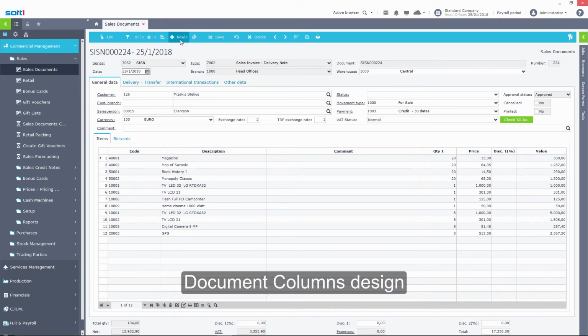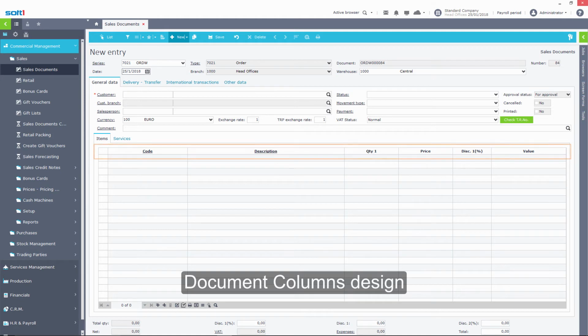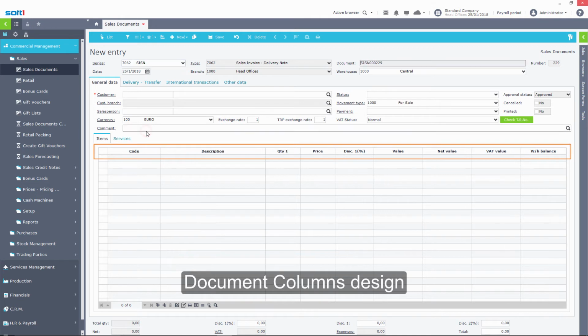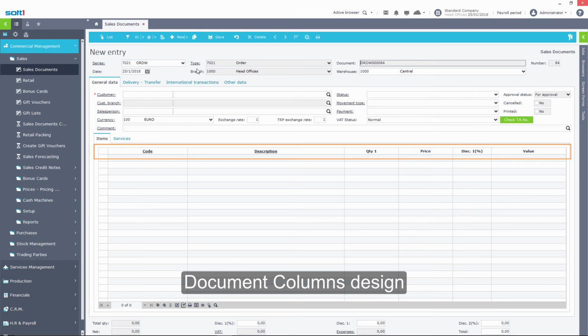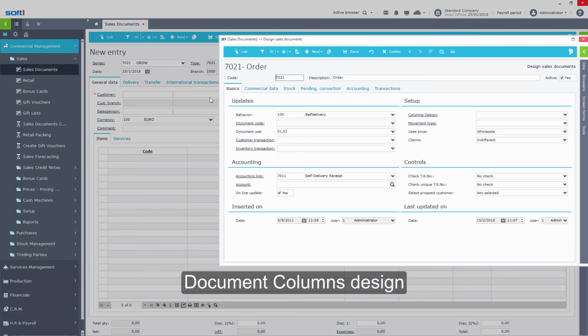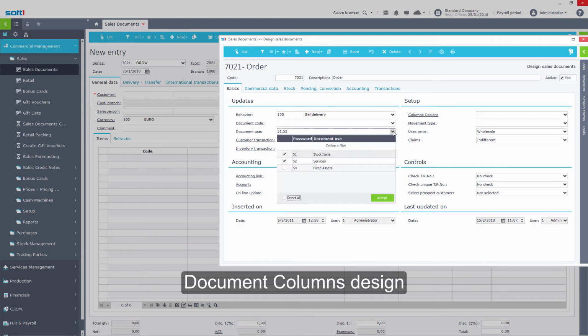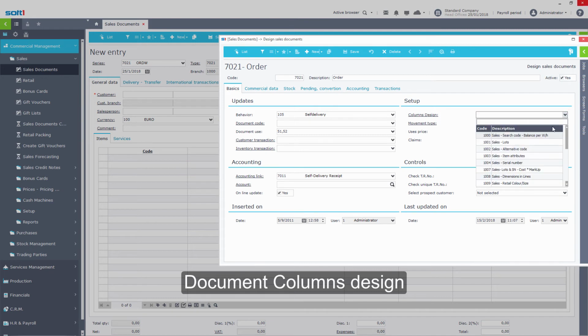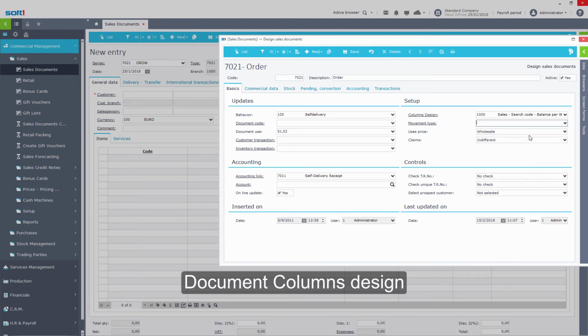So which columns are suggested when we enter a new document and how can we edit them? We will start by showing that the columns are suggested based on the series selected for the document. However, setup is hidden in the Type, on the one hand by indicating in the field Document Users the entities which will be available in the lines of stock items, service or fixed assets, and on the other hand by indicating the suggested column set in the column design parameter.